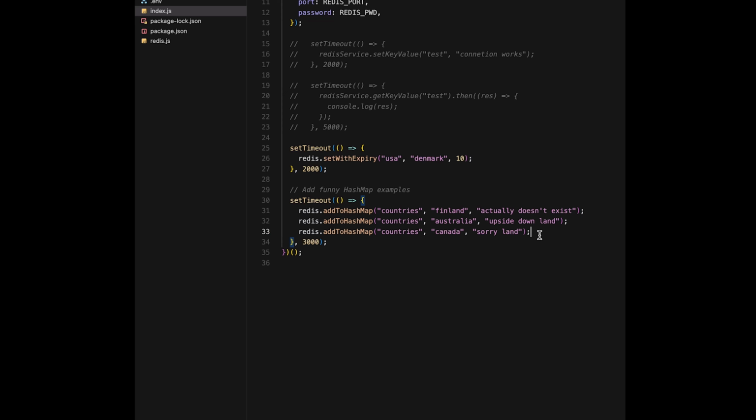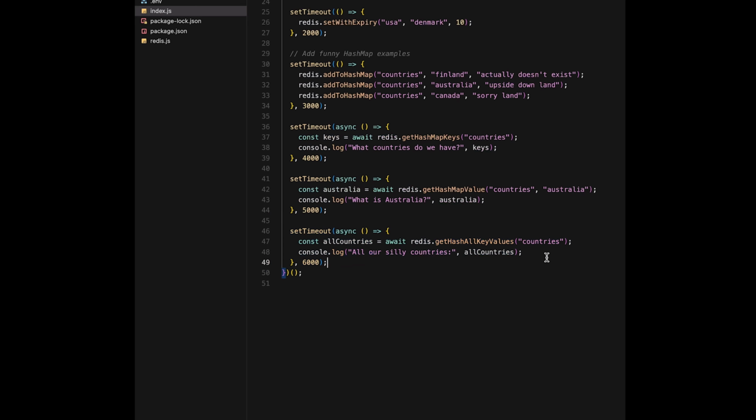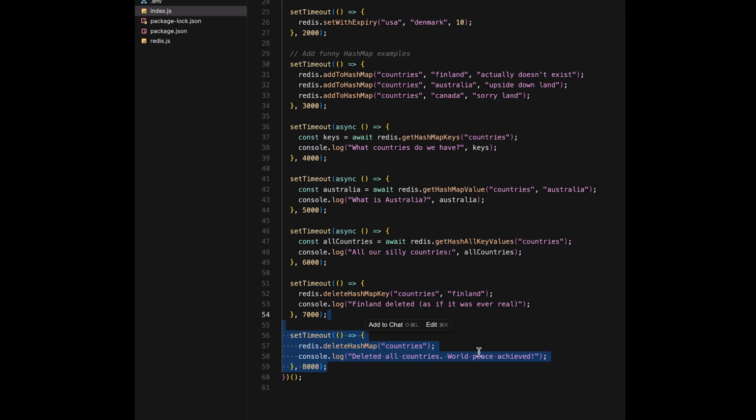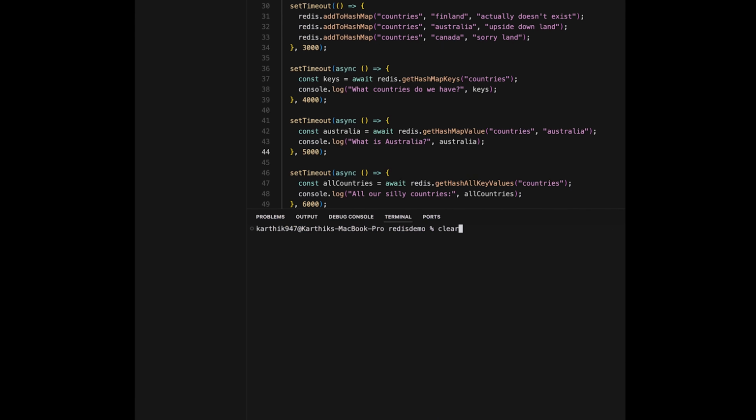Okay, these are just some goofy examples. Then once we add these examples, we'll first get all the hash map keys, and we log it to the console. And then we just get a specific hash map value, which is what is Australia. And then we can also get all the hash key values with this function, and then finally we can just delete a specific key in the hash map, and finally just the entire hash map. So let's save it, let's run this and see if it works as expected.